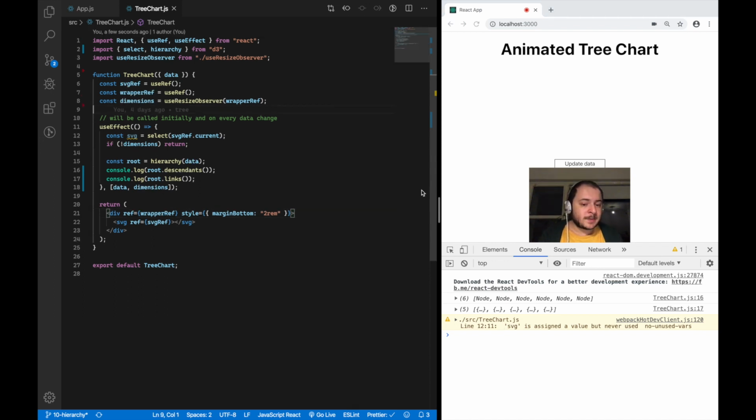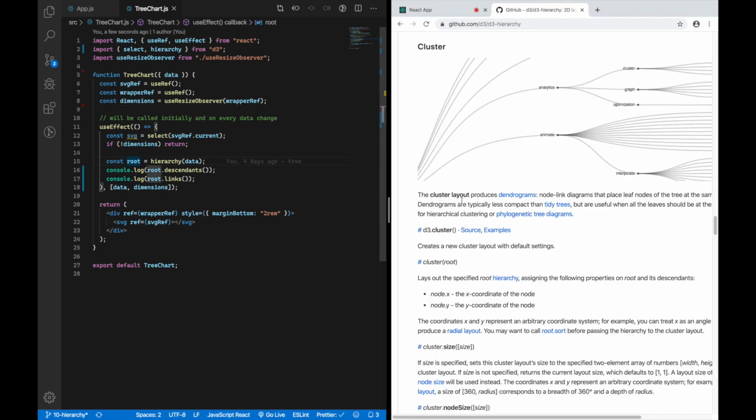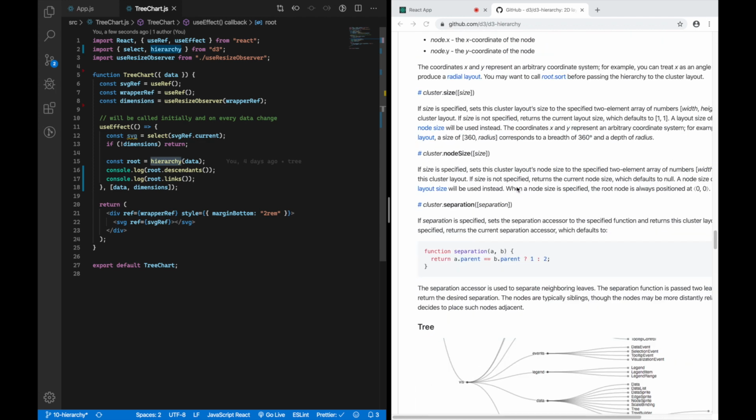So we could render all of the nodes and links manually if we wanted, depending on the nodes we have and their depth. But it is actually a lot of work, and D3 makes it easy by providing some utilities. And yeah, here are some of the utilities D3 provides to transform the hierarchical data we have now into a visual representation. One of them is called cluster, and another one is called tree.